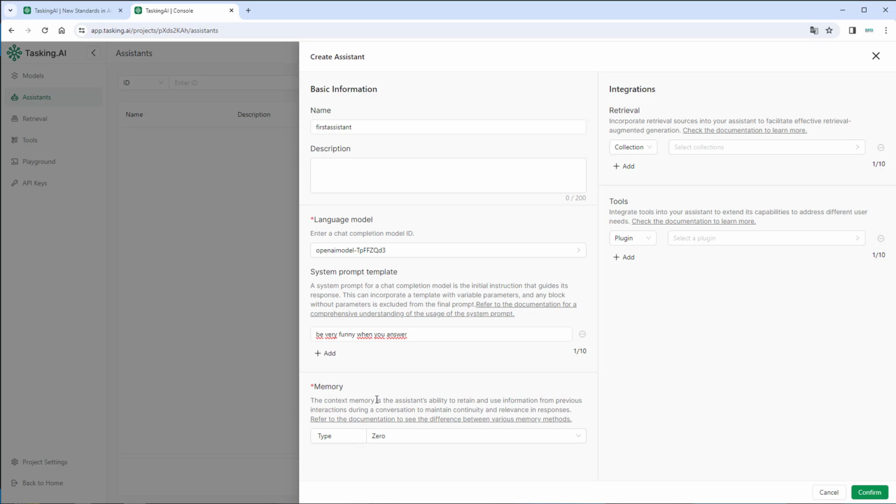So the memory is the assistant's ability to retain and use information from previous interactions. We've got 3 different types. Zero means no memory at all, so this is used for interactions where no contextual memory is needed. Then we've got message window and naive. Naive is suited for conversations that require full memory recall of the entire session. The message window is designed for dialogues that need context from recent messages while avoiding irrelevant information.